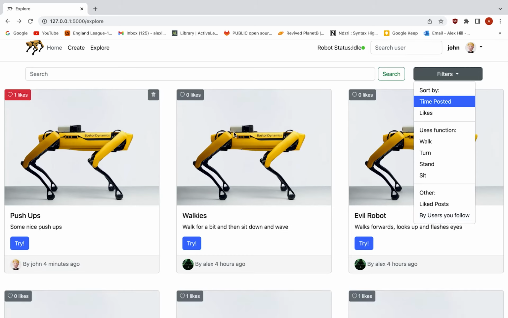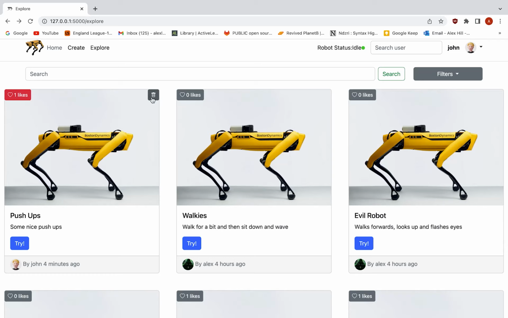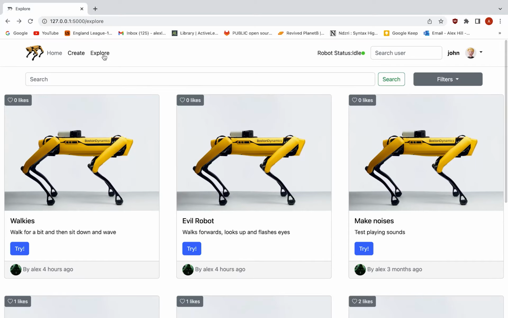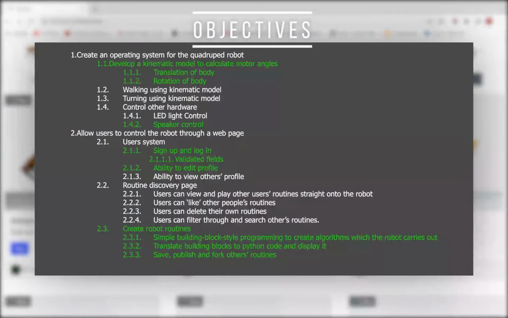Now, if I wanted to delete one of my routines, I would just press the trash can in the top right corner. One time, it will turn red so that you can confirm that you want to delete it. When you press it again, it's deleted. If we refresh the page, it's still not there, and it's been deleted from the database.